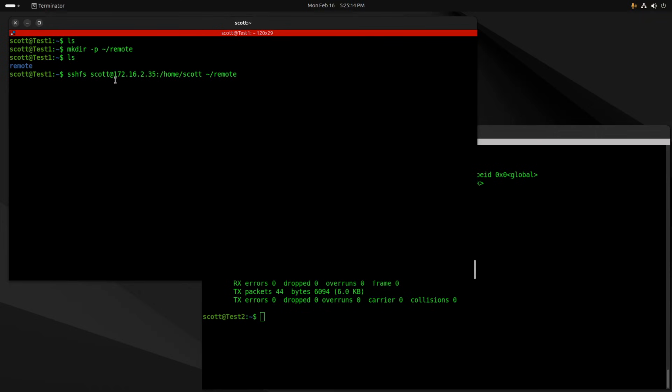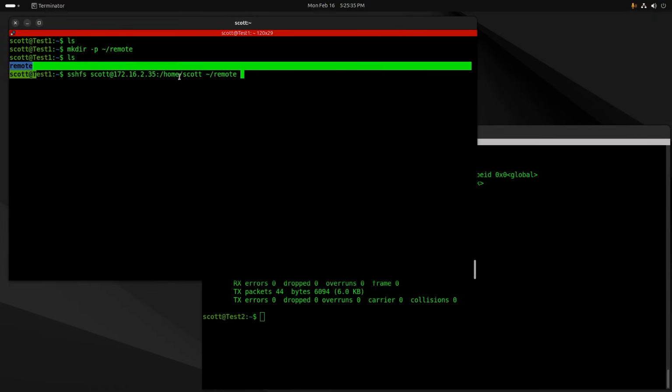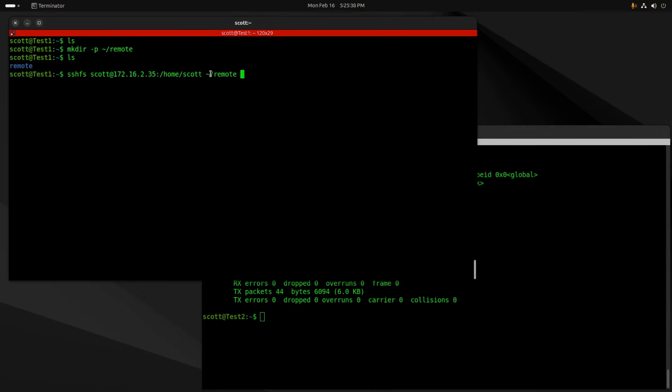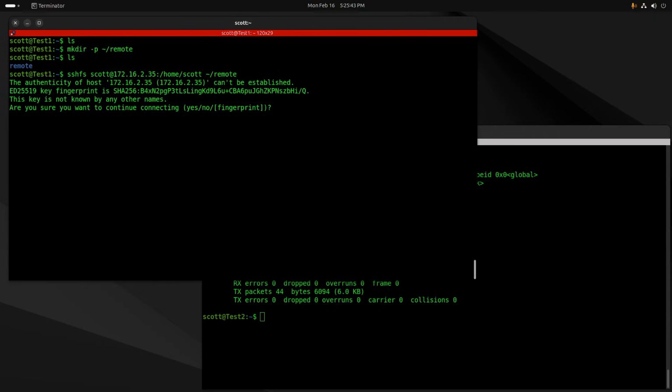I'm using Scott, and it will be at the address of test 2, which is 172.16.2.35. We have a colon here, and we are going to be accessing the file system /home/Scott on the remote node, and we're going to use this remote folder right here to mount our file system. So all we do is hit enter, and it will ask us whether or not we want to acknowledge the signature, which of course we do. It will prompt us for the remote password.